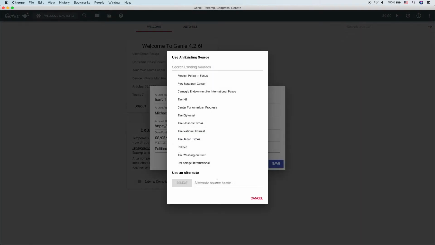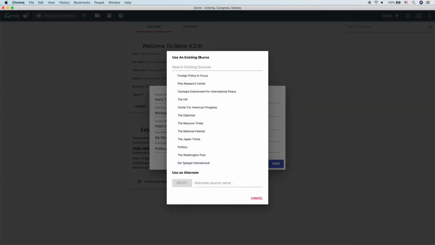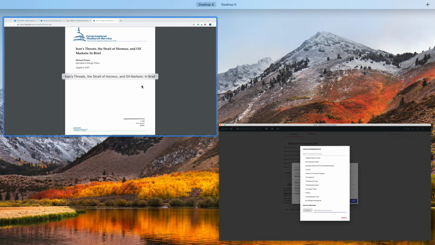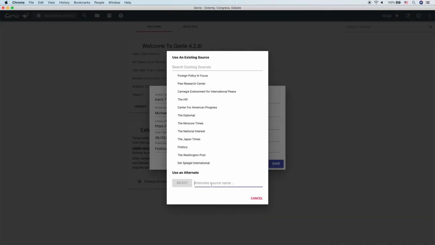And as the publication, let me just show you this here. So we're going to pick the publication by clicking here. It's not one of the default publications that came in Genie, so we're going to need to use an alternate source name. In this case, it's the Congressional Research Service. So we're going to type that in. Congressional Research Service. Great, now we're going to click Select.